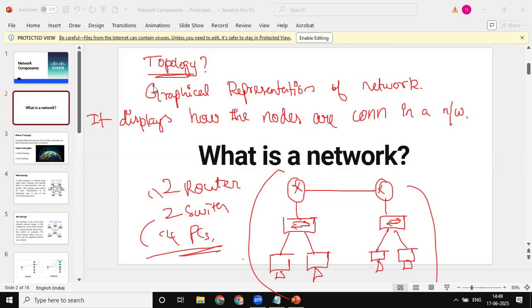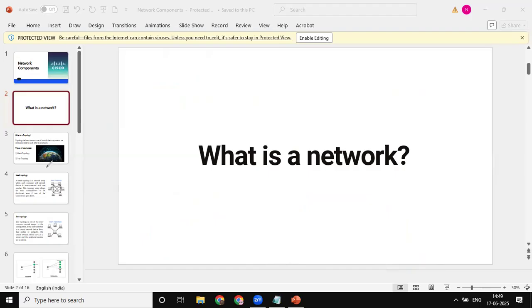Written this topology. What is topology? So we have multiple topologies: bus, star, hybrid, tree, mesh. So these kinds of topologies are there. But right now we are using only mesh and star. So we will discuss these two.